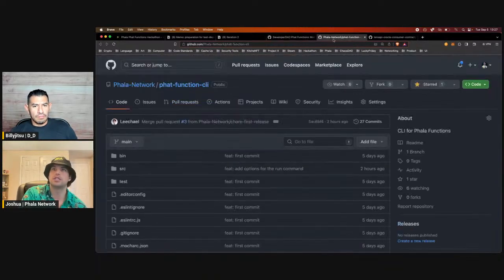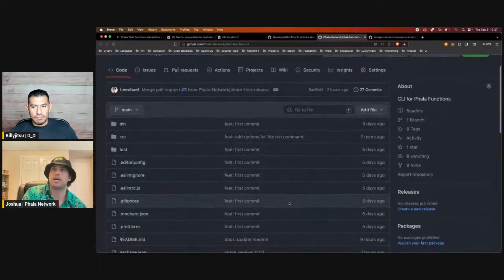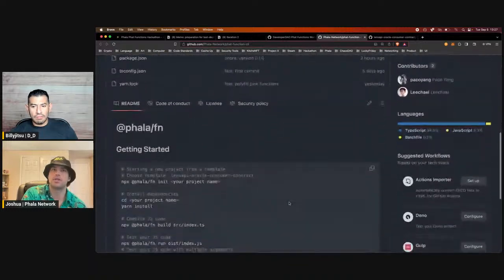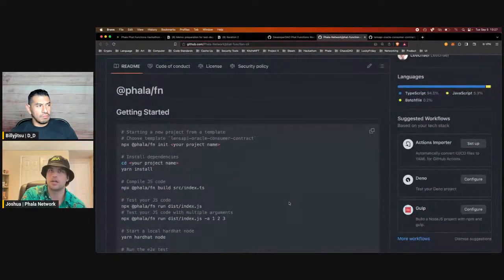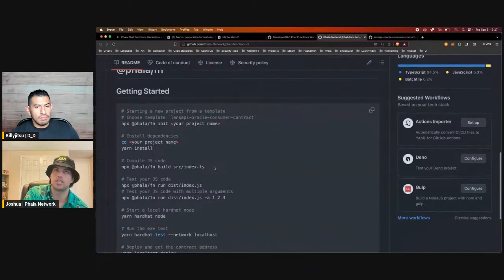So here, and now this is the code repo. It's pretty easy to get started. You don't necessarily have to clone this repo. You can just run this command. So I'll do this now and just do it live.